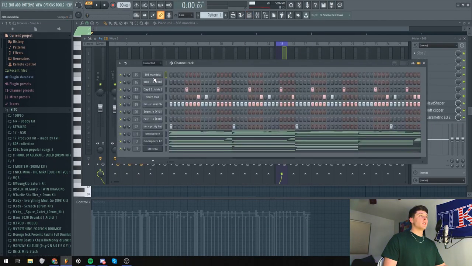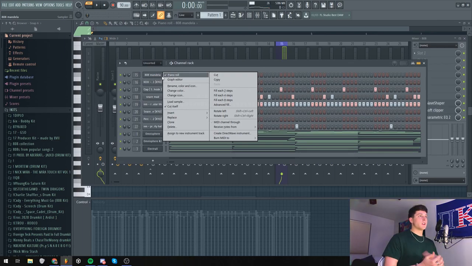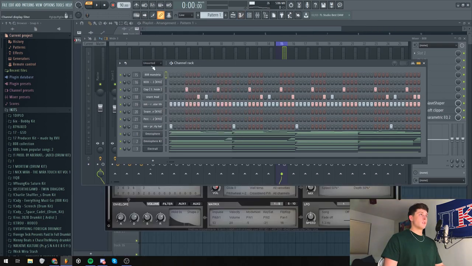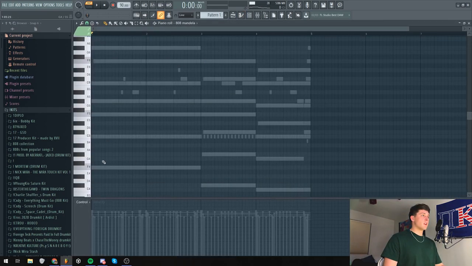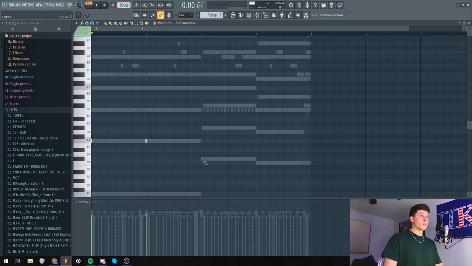So now I'm just adding 808 and we pretty much should be good. Then I'll arrange the beat for you guys and you can see how it turned out. So for the 808, I'm going to just literally follow the key of the melody, which is F to C sharp to C.